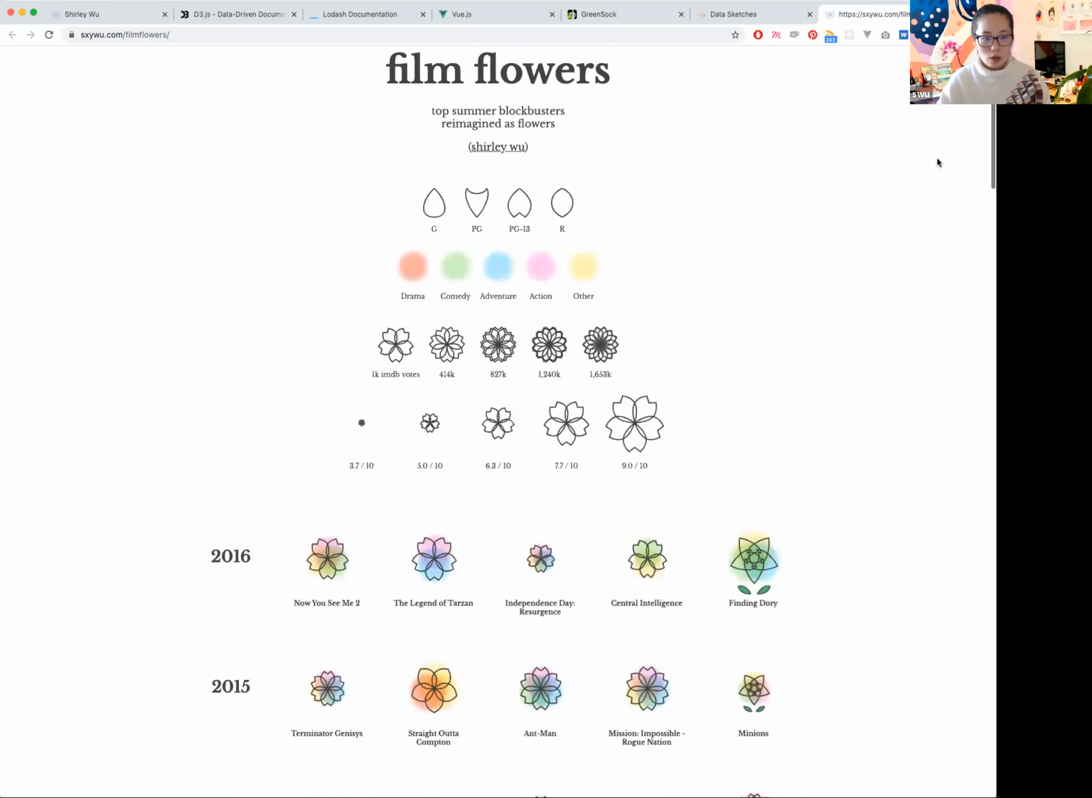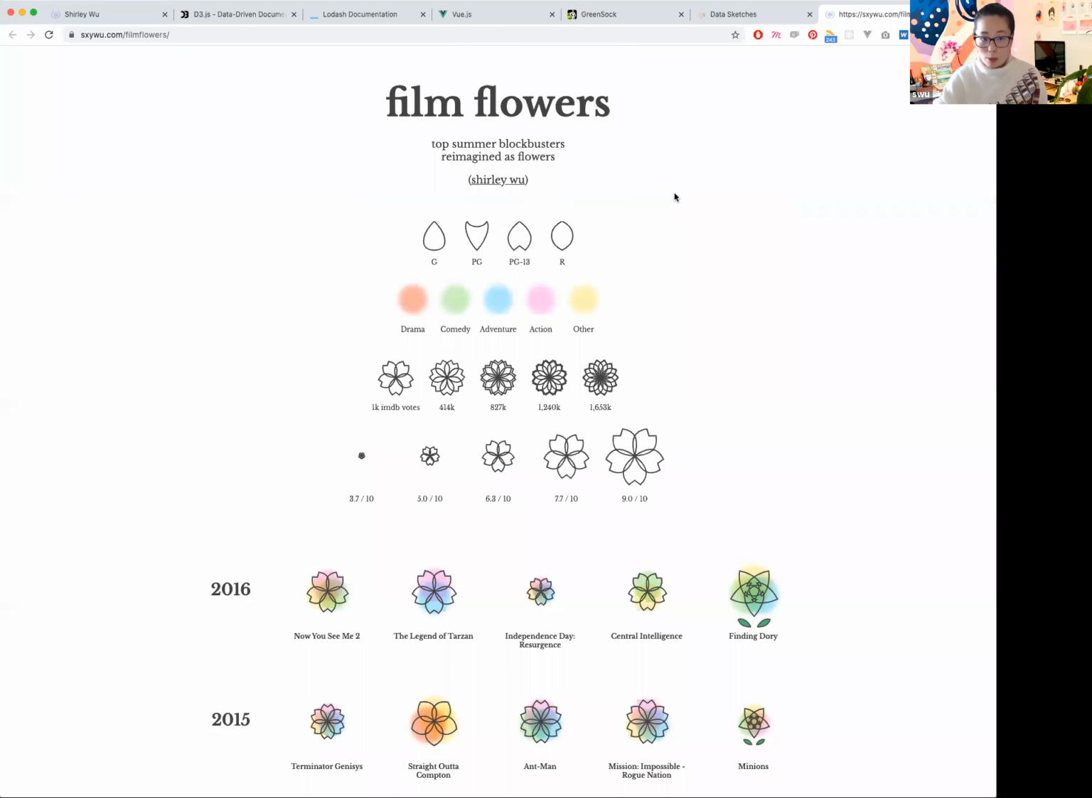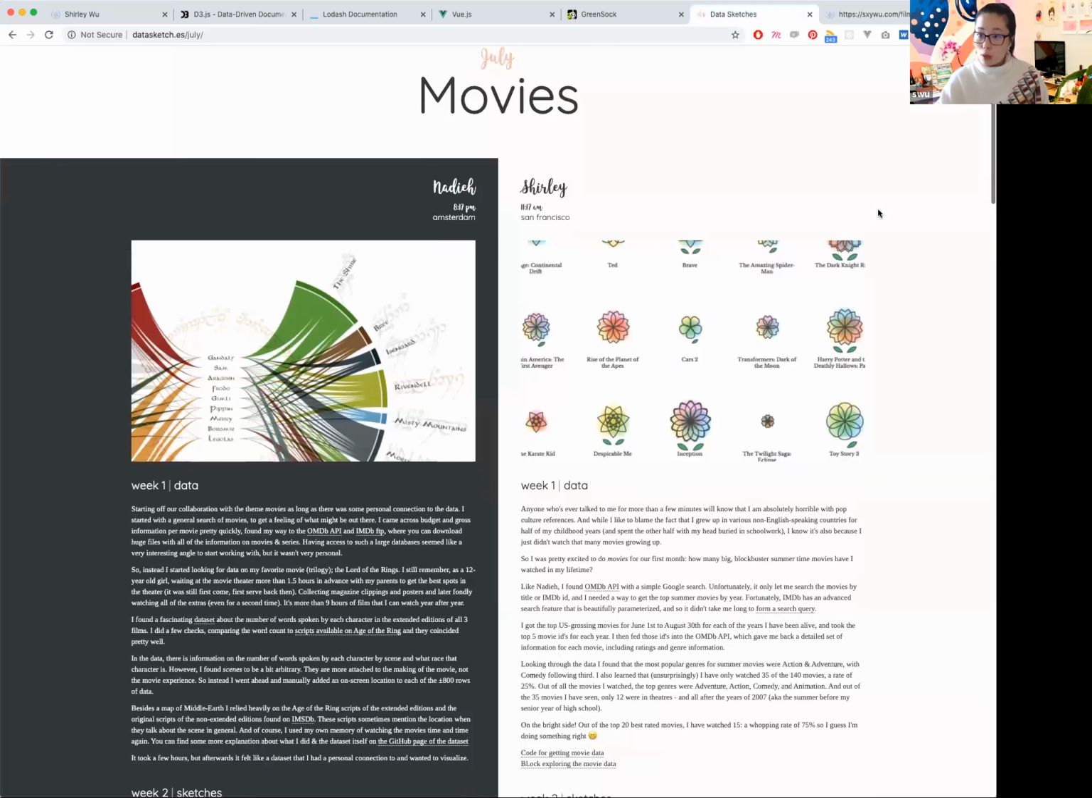This is my project called Film Flowers. Basically, I mapped summer blockbuster movies to different attributes of a flower. And so this one was a pretty straightforward project.